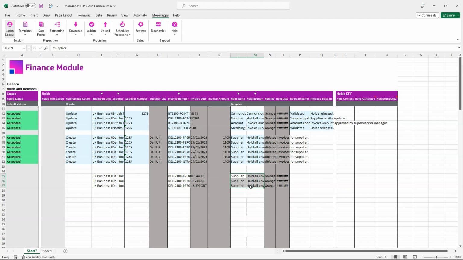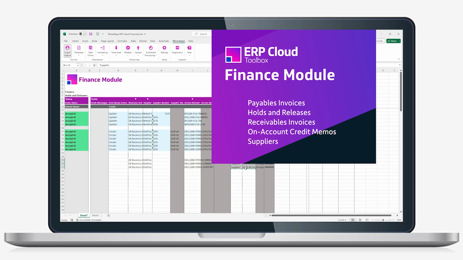You can't do it with FBDI, and for ease of use there's no other tool that comes close. And there's a host of other great features in the finance module too.